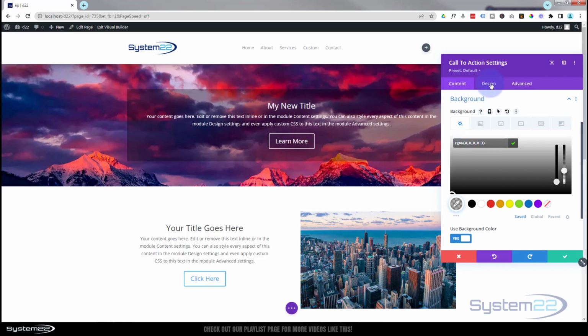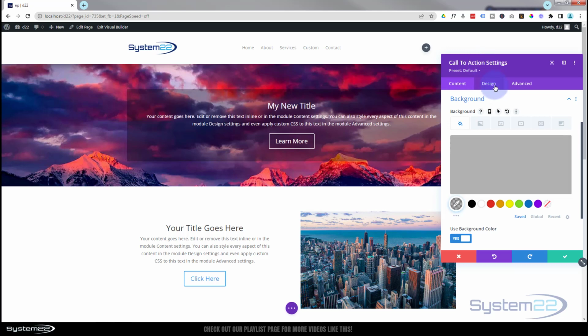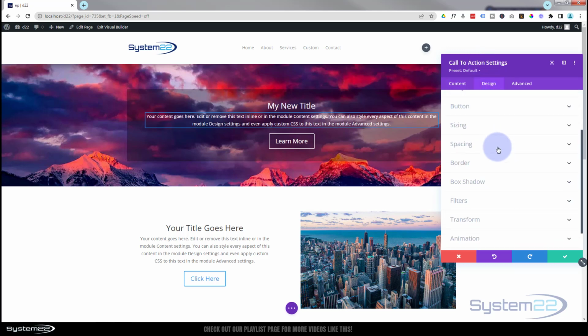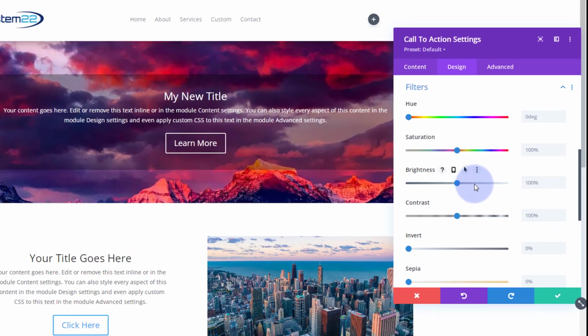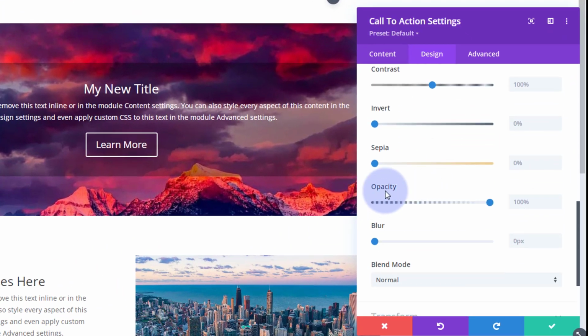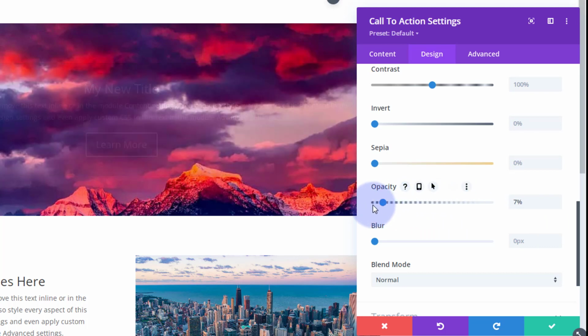We're going to go to our design settings in our Call to Action module. I'm going to roll down to where it says filters. If we roll down, we've got opacity, the same as we did with our color, which is transparency or see-throughness. Initially, I don't want to see any of this writing or dark background, so I'm going to drag this all the way left, and it'll disappear like that.